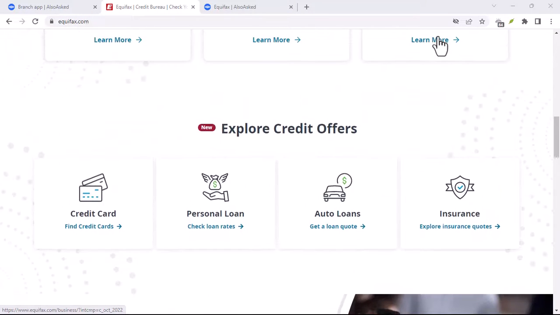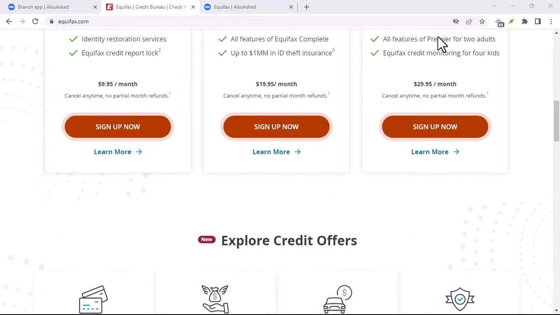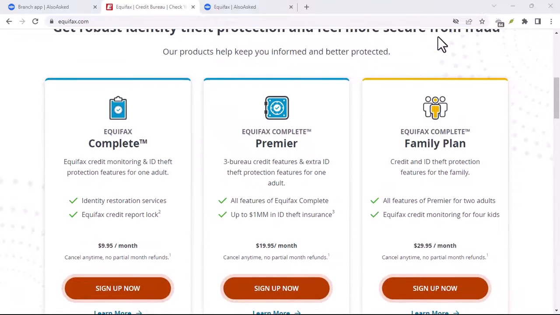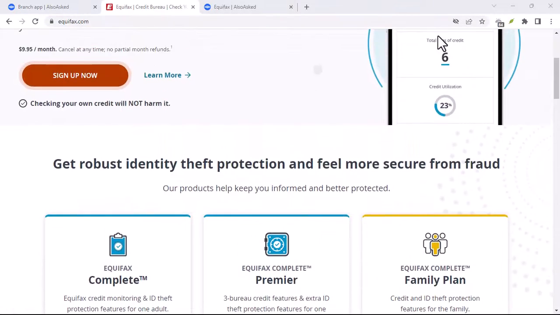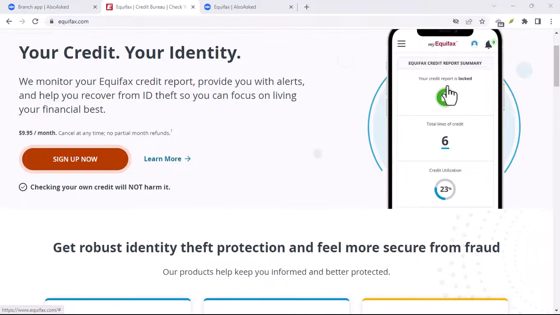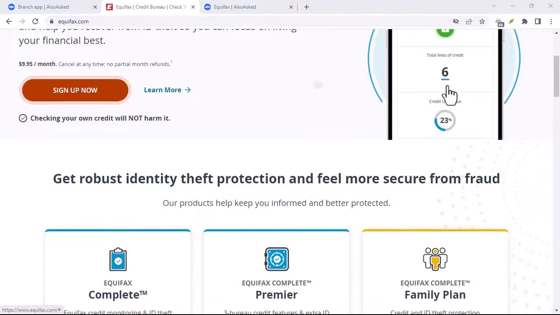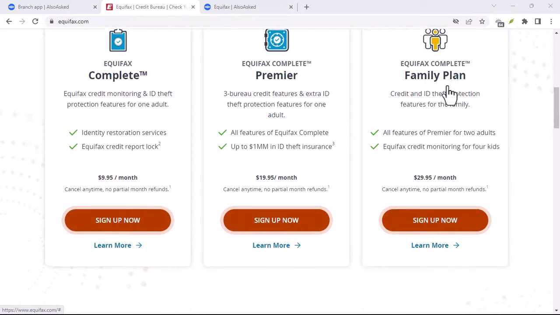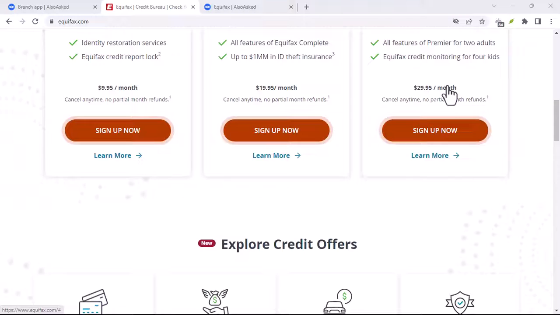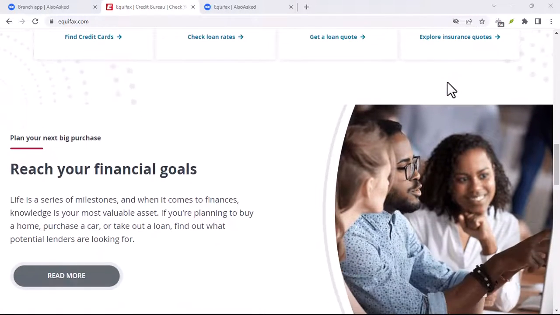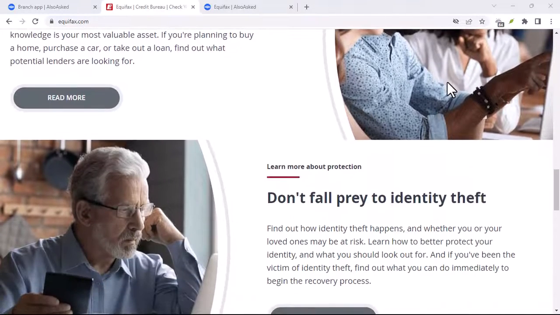If you prefer to dispute by mail, you'll need to send a written dispute letter to Equifax. This letter should include your full name and address. Make sure this matches the information on your credit report. Your social security number. This is essential for identifying your file. A copy of your Equifax credit report. Highlight or circle the errors you're disputing. A clear explanation of each error. Be specific and provide any supporting documentation you have, such as payment confirmations or account statements. A copy of your government-issued ID. This helps verify your identity.